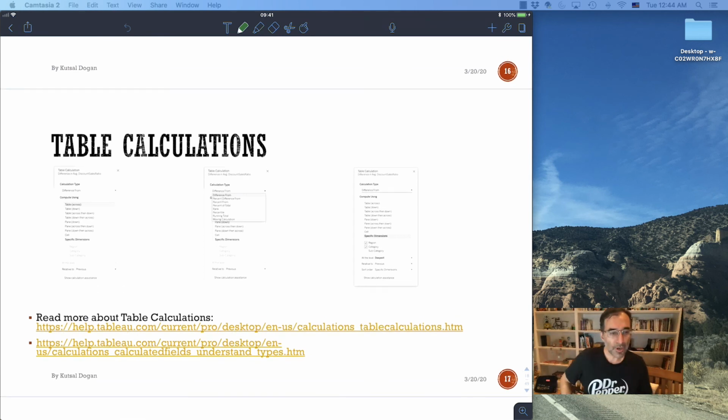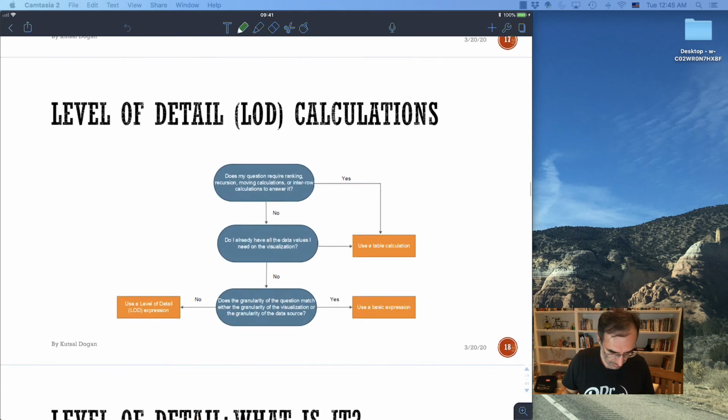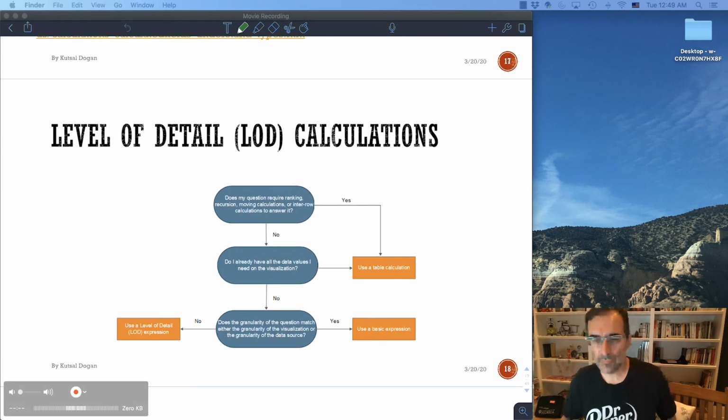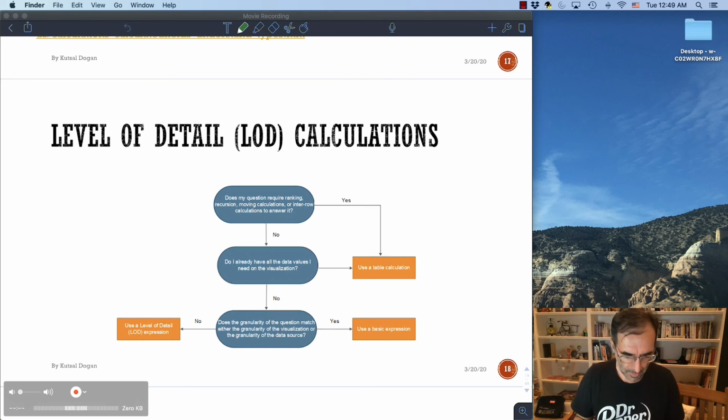Now, read more about these table calculations. There are some examples there as well. I also want you to read and watch the videos for both table calculations and LOD expressions. Even though I'm going to do some of it here, it will always be a good idea to also watch the tutorials from Tableau directly.